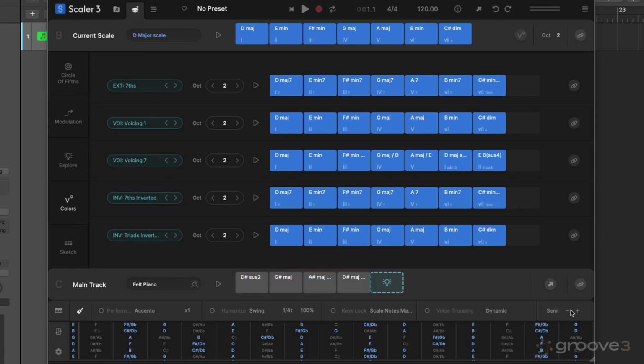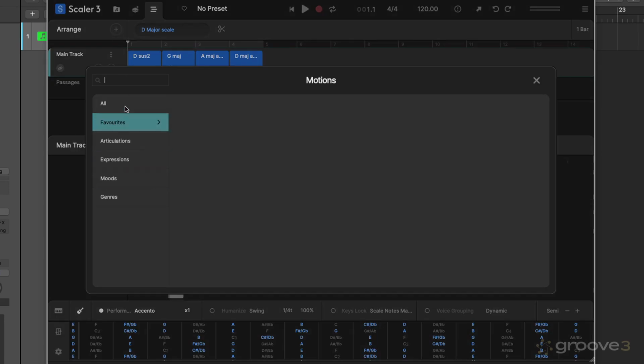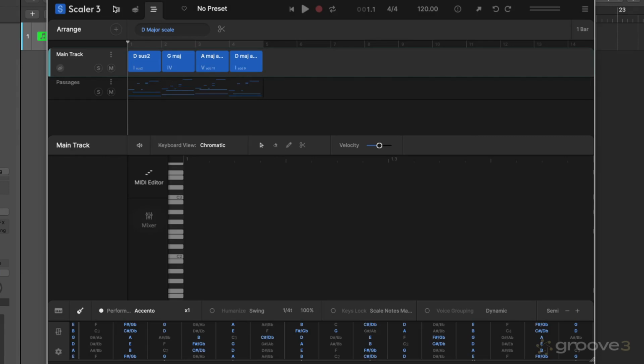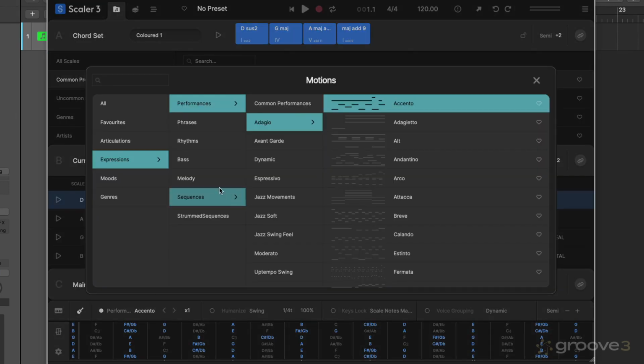So we can transpose these up and down. You can see that from here. And then we also have these performance controls here. Now these are the same controls that we had for the motion section within the arrange page. So we added a new track here. Remember this menu here? Well, this is the same from here. So if we wanted this to be applied to our main track, we can do so. So let's try one out here.